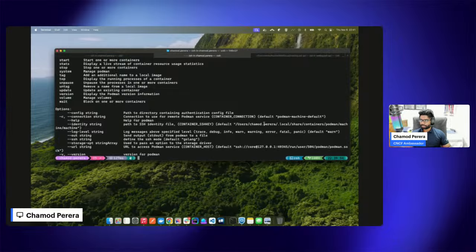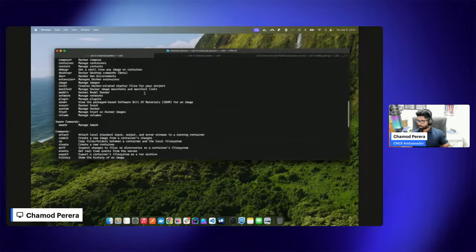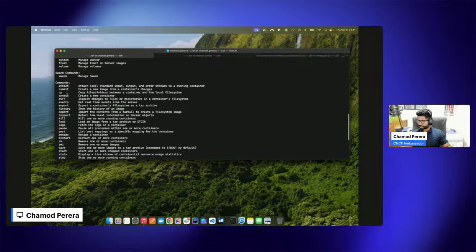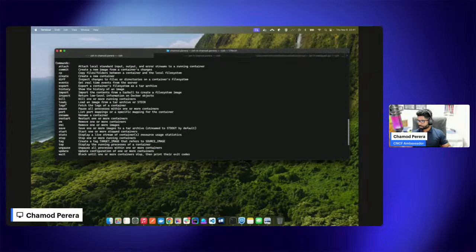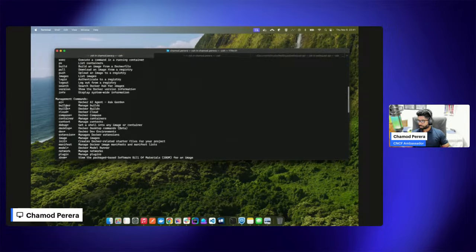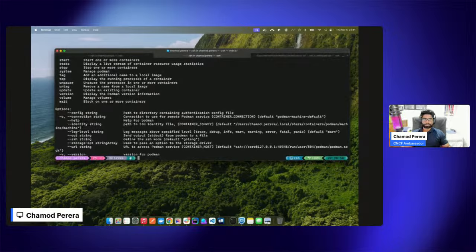All right, to double check, let me run docker help. Okay, that also has attach, commit, create. So yes, they're already there. Push, pull. All right, so both are pretty much the same. The very interesting part is the pod thing, which I never tried. Let's see what we can do with it.